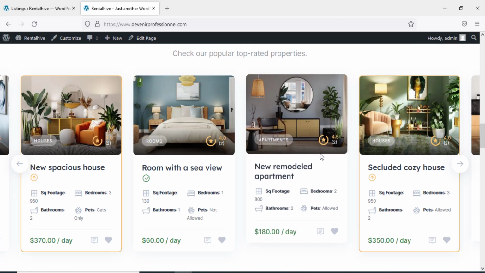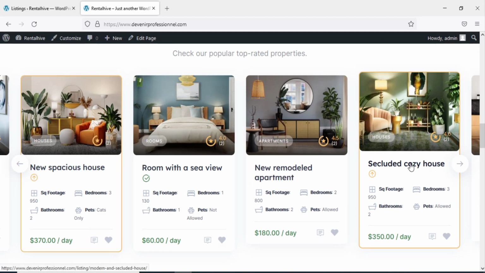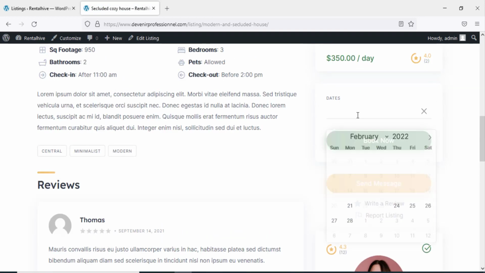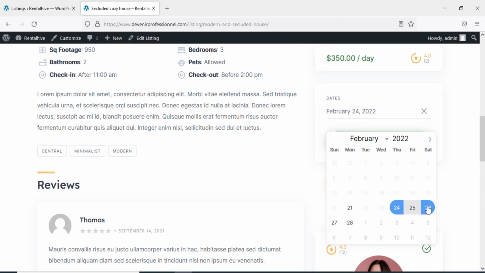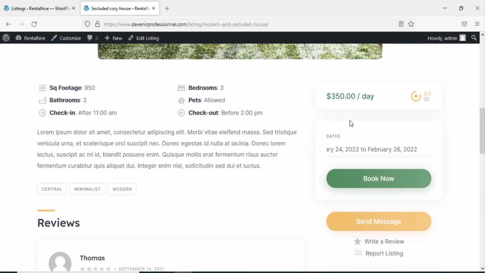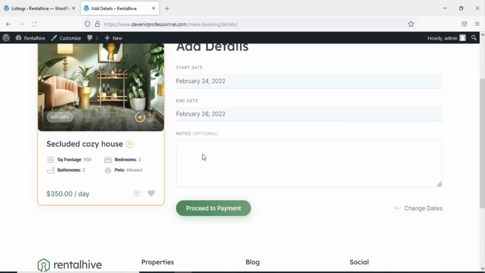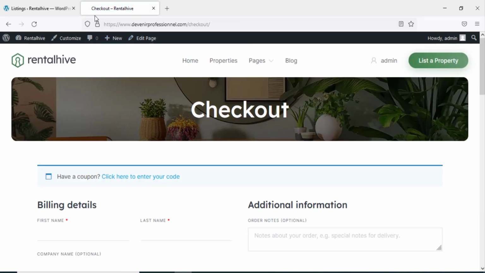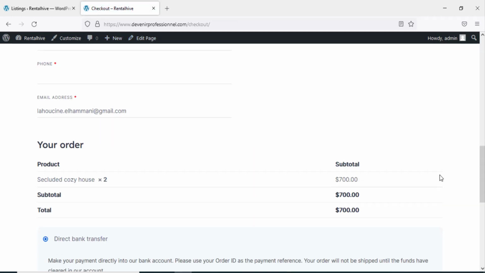So I will try to find another one like this one that we have updated. I will choose another period here and I will try to book it again. Now I click on the proceed to payment. Now it redirects me to the checkout.